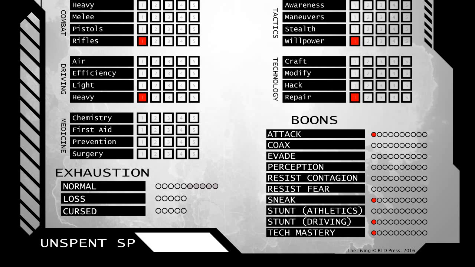Because I have the rifle skill, I can use 1 boon for combat per day. So let's build it in there. I have 1 for driving. I have 1 for willpower, the tactics skill, which is a stealth boon once per day. And lastly, because I have repair, I have 1 tech mastery boon per day.